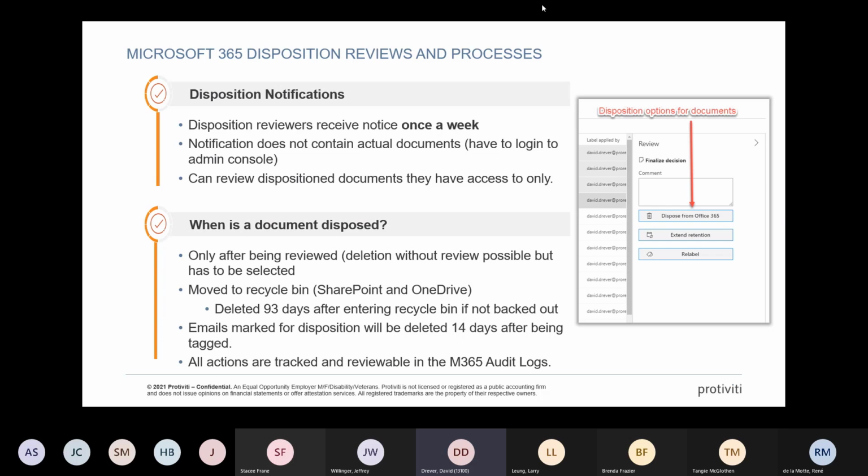And the actual destruction of the content is also logged, so that can be used as a certificate of destruction if your environment requires it.